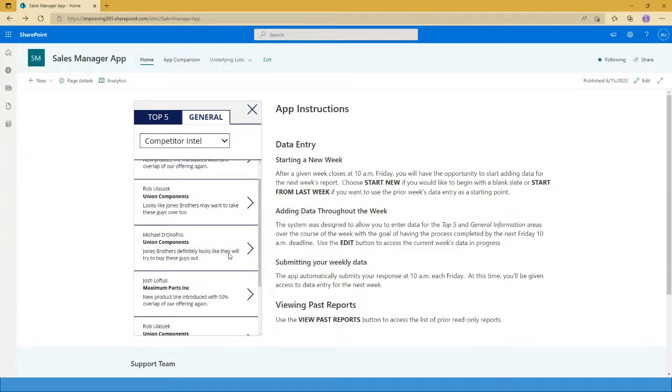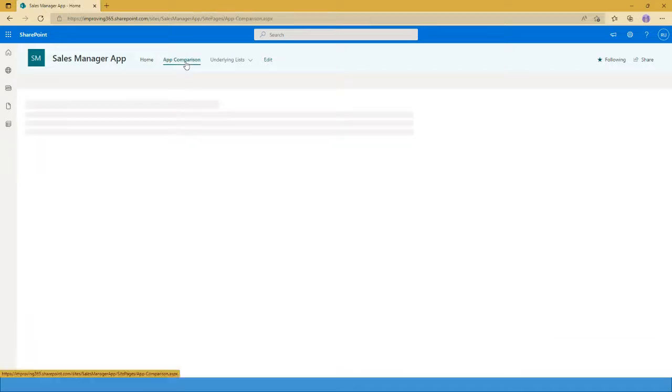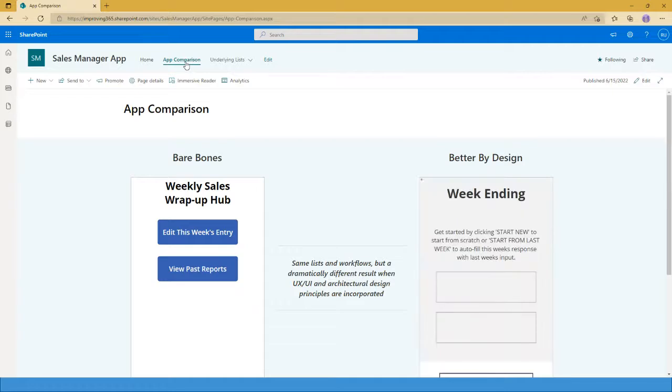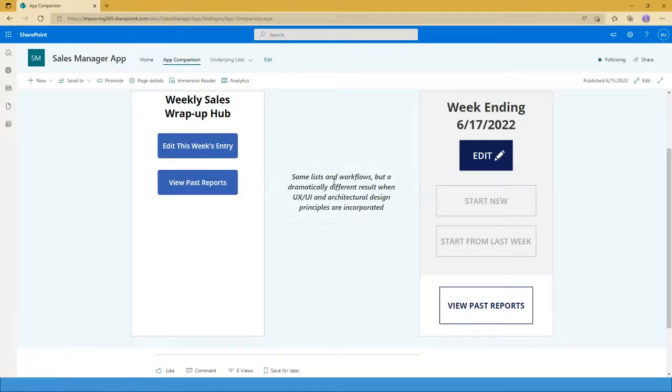All right, so that's a pretty good app. Before we move on, I just want to give you a quick comparison. So here we have our 2 apps side by side. You can see our bare bones app and our one that's better by design, all built on the same lists, built on the same workflows, but you get a dramatically different result.